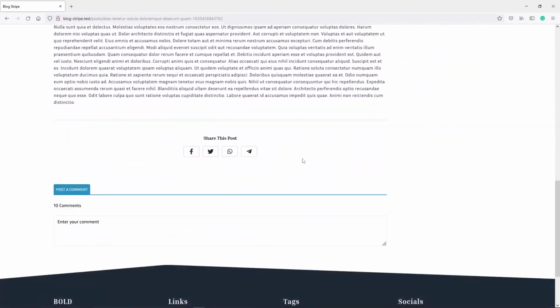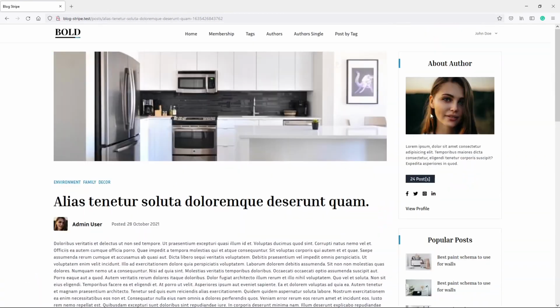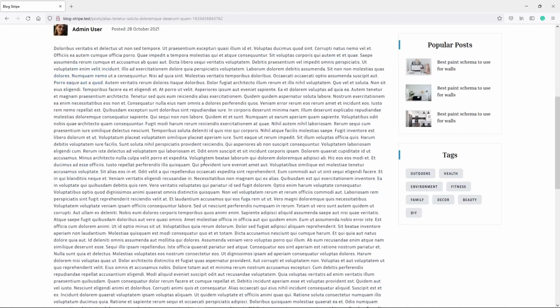Okay. The next thing we're going to be working on is different stuff on this view right here. So that's it for now.